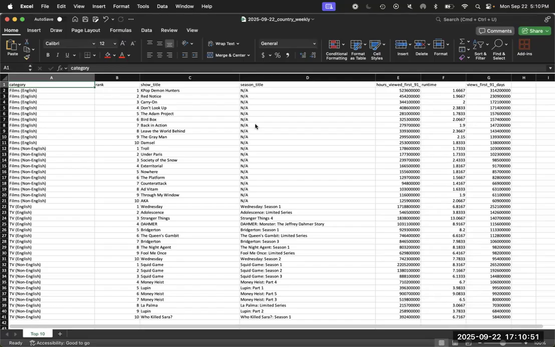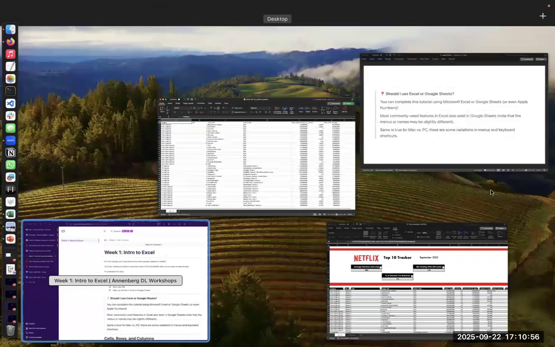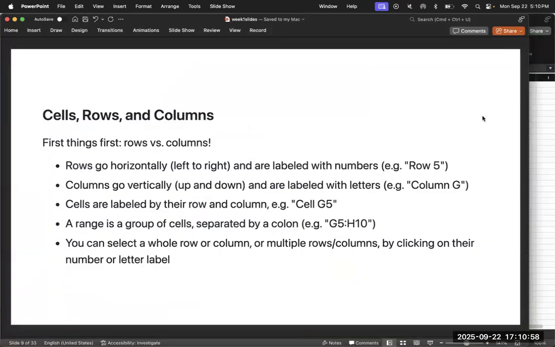Cool. So you should have a data set that looks very similar to this. That is what we're going to be working with today. I just want to orient you a little bit to some terms we're going to be using as we navigate around our spreadsheet and make sure everybody knows what's what.